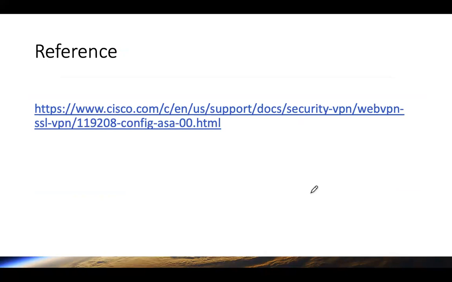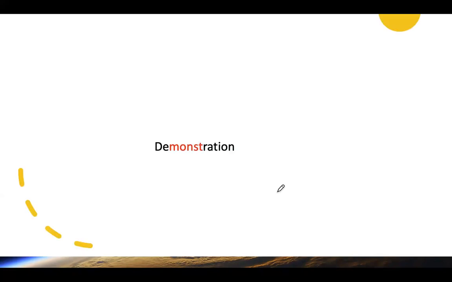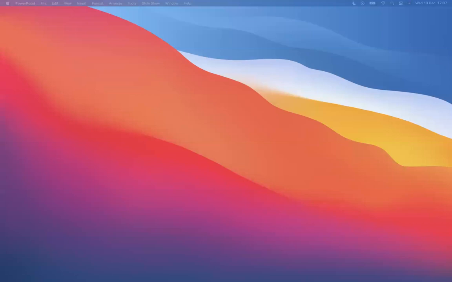For reference section, I referred back to this Cisco document, and you can get to the link from the slides. You can get to the slide from the description section below. I think it's time to head towards the demonstration. I will bring up my lab, guys. Bear with me.